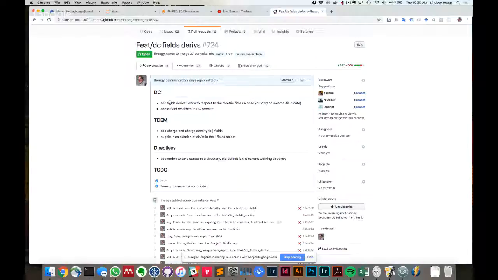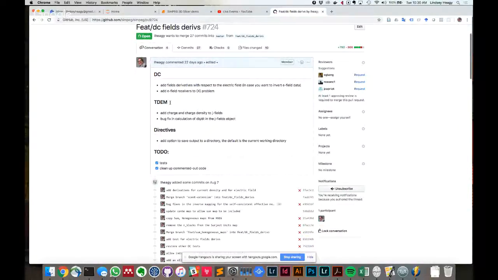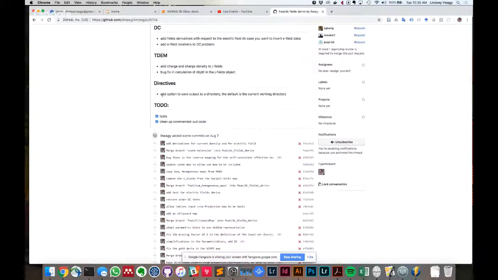So charge density. For the directives where we're saving models and outputs, I added the option to save into a directory rather than your current working directory. The one thing I found is that if I had 4 notebooks, each running in versions, you just get a whole ton of models in there and it's confusing. So if you want to put it in a folder underneath that, you can.